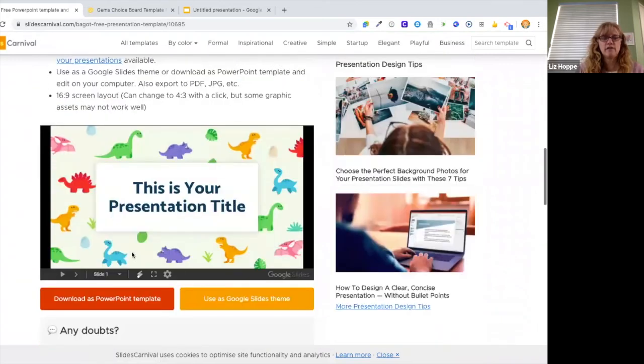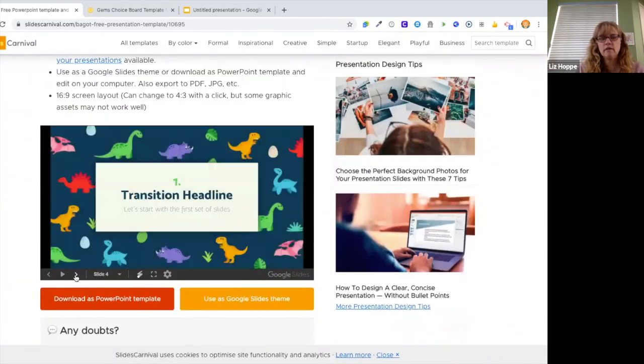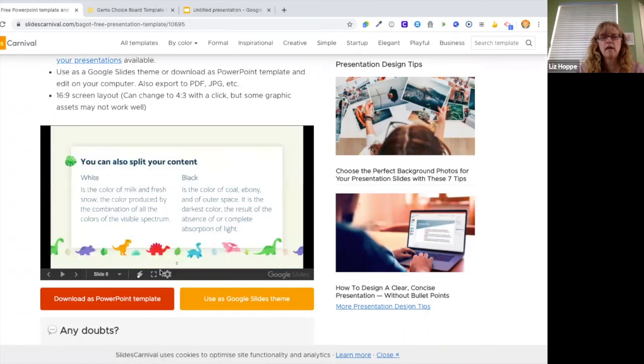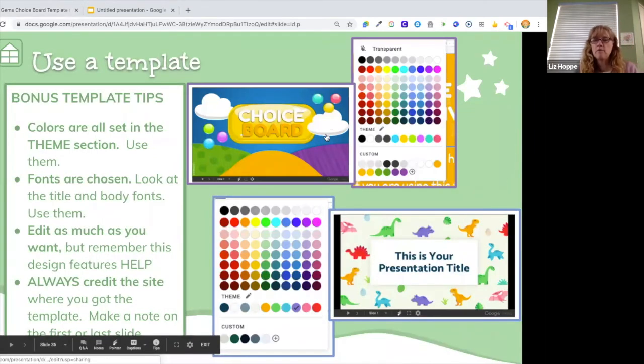You can scroll down, and as soon as you see this, you can preview. Look at this one, you guys. I have no use for this, but look how adorable that is. Same thing, it uses the Google Slides theme, and then it's going to open the presentation. So I'm going to come over here.